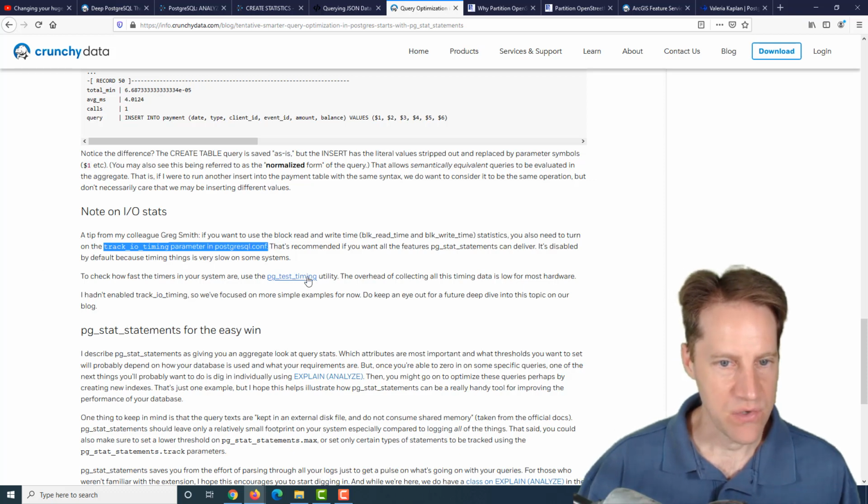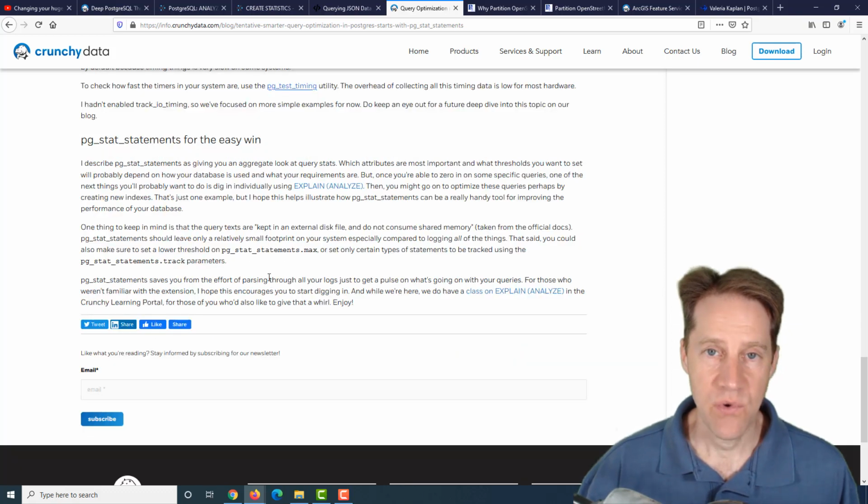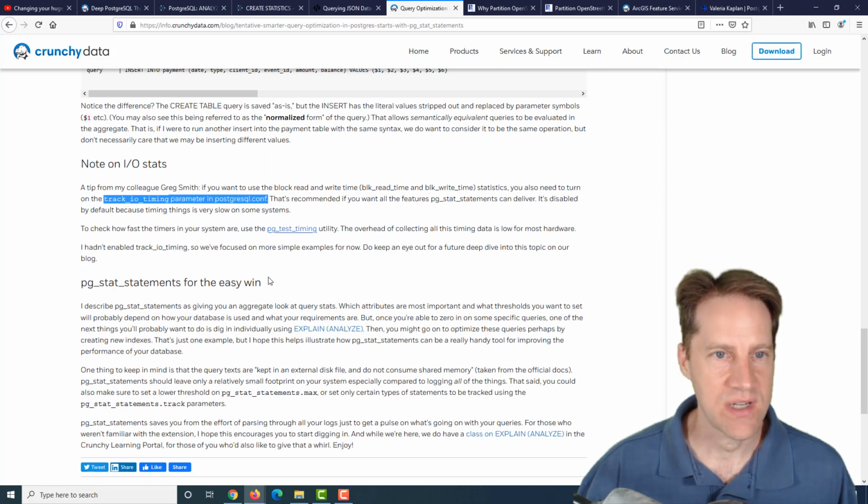And he did talk about a utility that I actually haven't heard of before, which is pg_test_timing. It can actually look at your timers and help you determine if you're potentially going to be impacted by enabling this parameter in your system. So if you want to learn more about pg_stat_statements and how it works to analyze your queries, definitely check out this post.